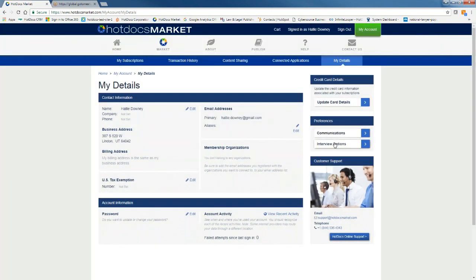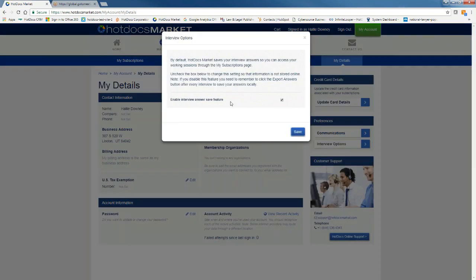The interview options, this feature here allows you to disable the auto save feature on the cloud. HotDocs Market is a cloud-based product. It is a double encrypted system. In other words, the answers that are stored are encrypted on the way up to the cloud, and then the assembled document is encrypted on the way back down to your machine. You can disable that feature.